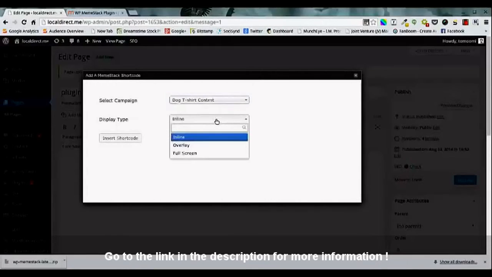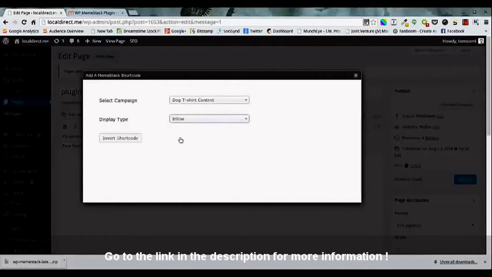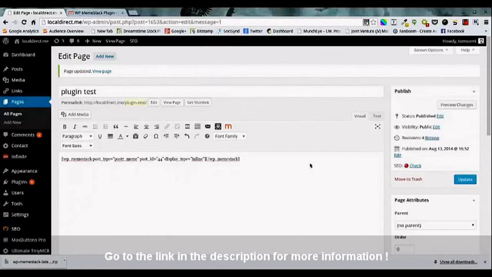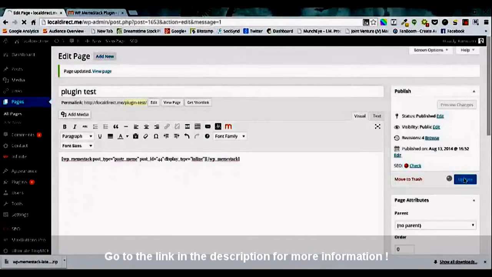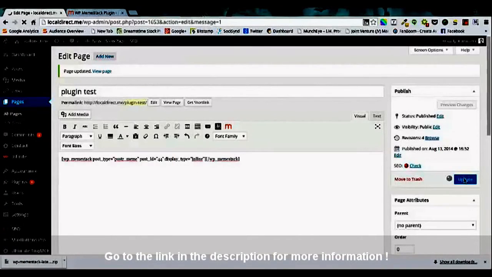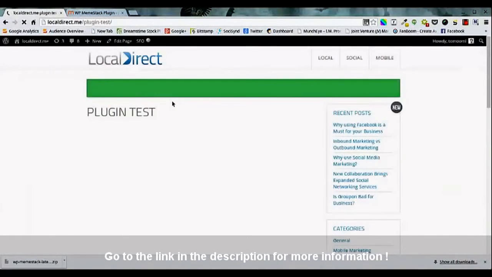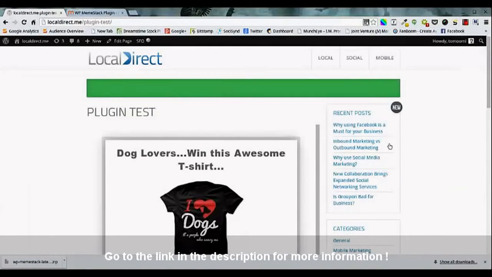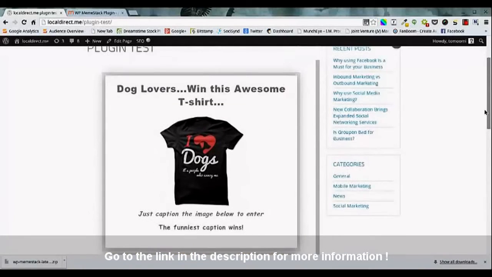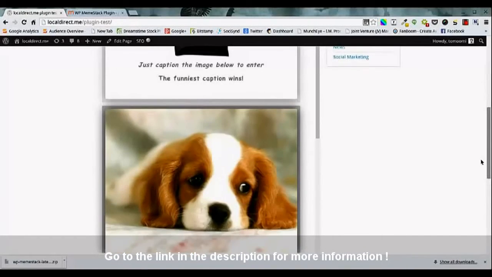And then display type. So you've got three publishing options: inline, overlay, and full screen. So I'm going to show you the inline version to begin with. Select it and insert short code. So that's inserted the code for it. I'm going to update my site and view this page. So all of this is part of my website, but it's pulled in my MemeStack campaign, which is sitting in line there.